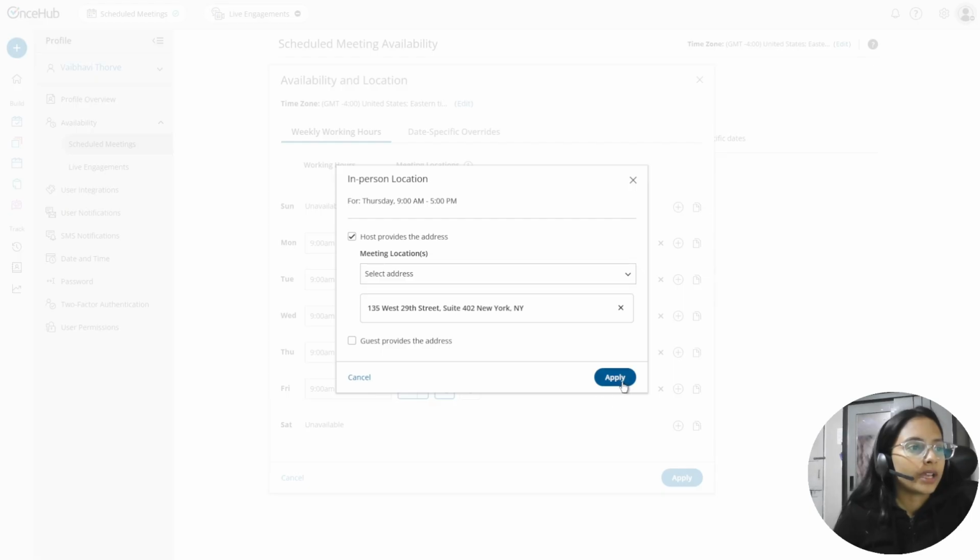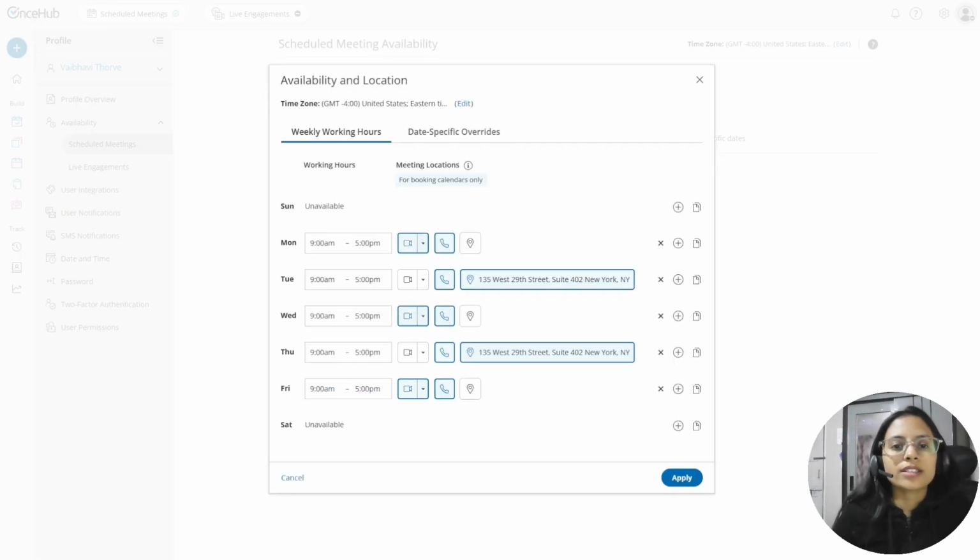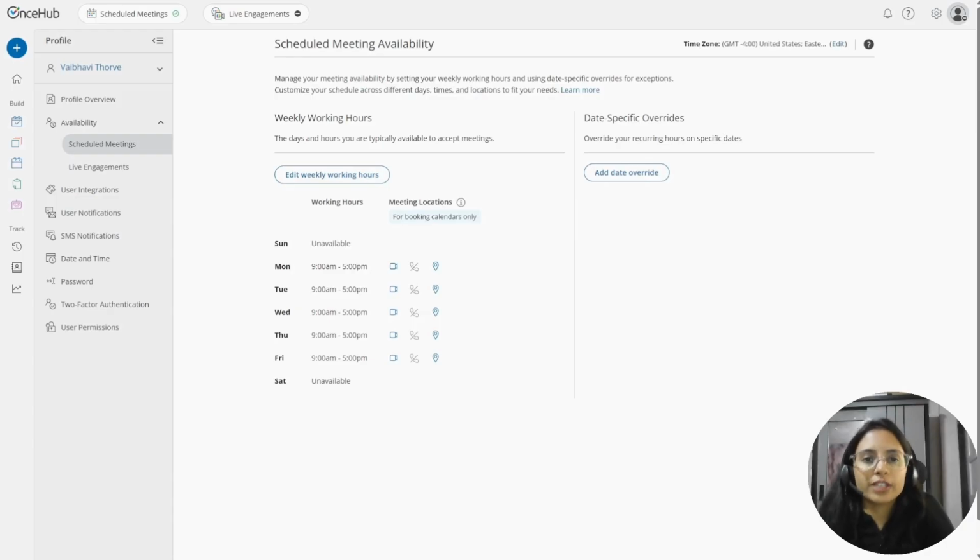And click on apply. Now each time block has its own combination of locations, and when a guest books, they will select their duration first, then they can choose from the multi-locations offered over here. This is how multi-location availability, time blocks and multi-duration work together to create a flexible booking experience for your guests. Now the next step is to configure your booking calendar.